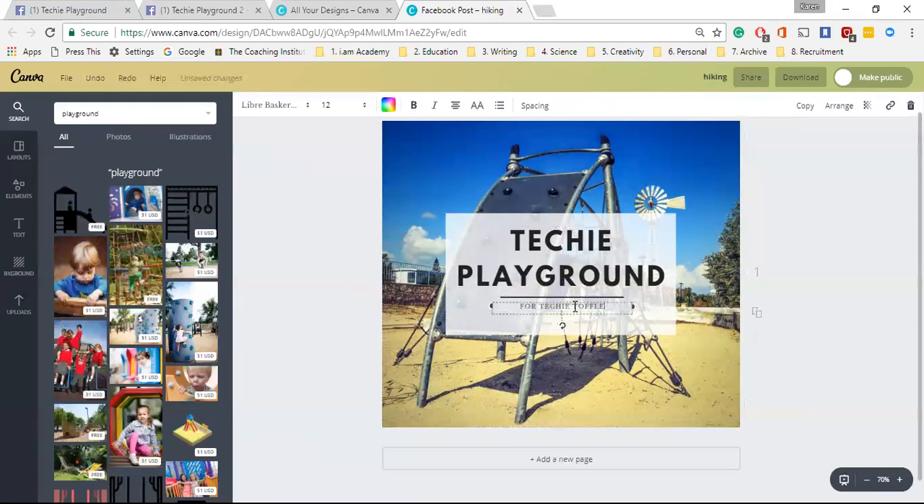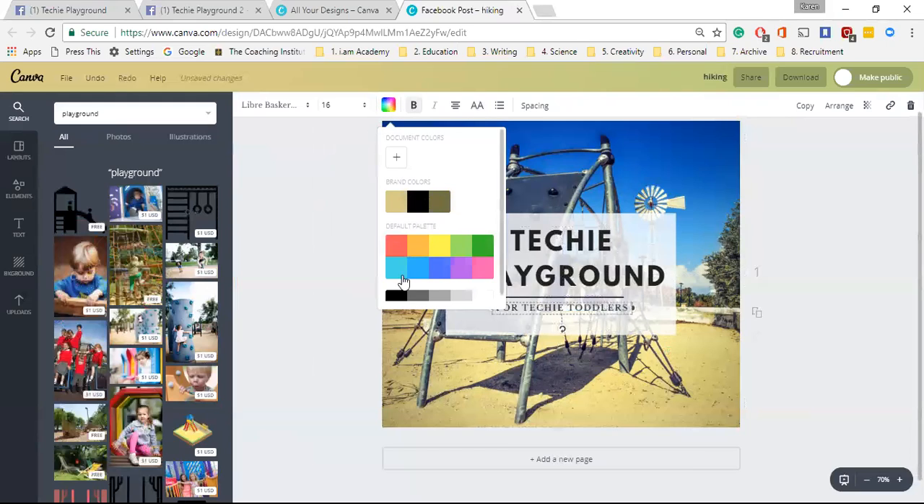Oh, and I spelled it wrong. Try toddlers. Now, I want that a bit bigger, so I'm going to make it size 16. And I'm going to put it in bold, so it's a bit darker. And maybe change it to blue. No. Red. No. Green. No. No, I'll leave it as black.